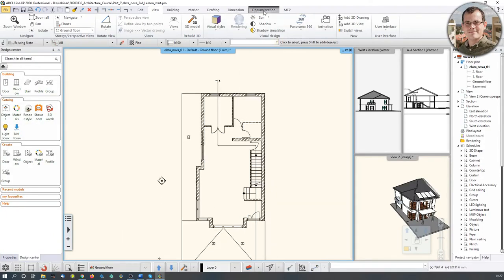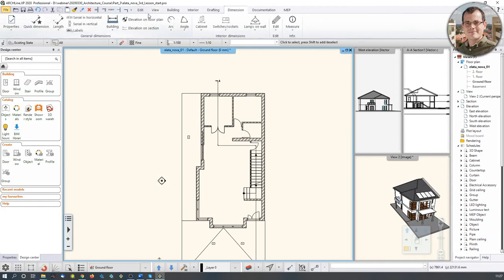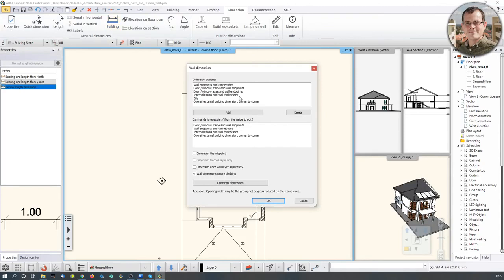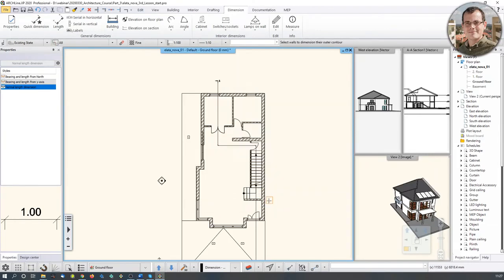How do I place dimensions? I go to the Dimension tab, Building, All Walls. Now if I do that, the software tells me that these are the things I can measure, and these are the criteria I have already set up. So from this jump list, I can add things I want to measure. I'm pretty satisfied with this list: door, window frame, wall endpoints, internal rooms, wall thicknesses, overall external building dimension. I think this is pretty good. So let me just hit OK.